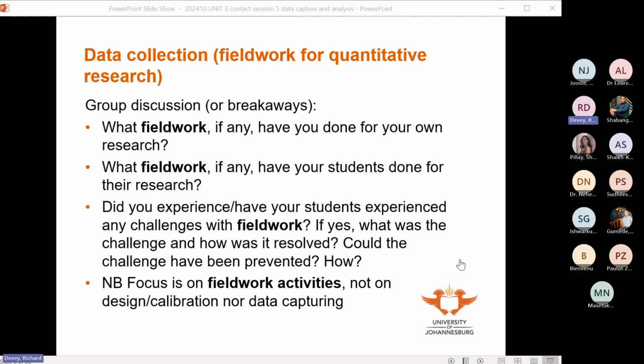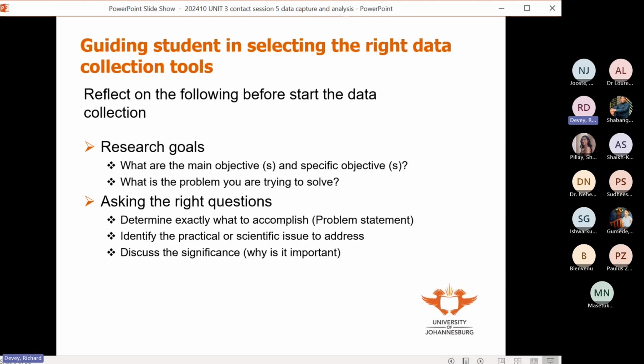All right, so as nobody else wants to comment, let's carry on. When you're going to collect data, you need to obviously reflect on the goals of the study. So you need to ask the questions: what are the main objectives of the study, and what is the problem you're trying to solve? And then it's also important in terms of asking the right questions.